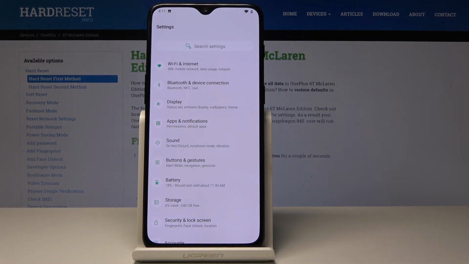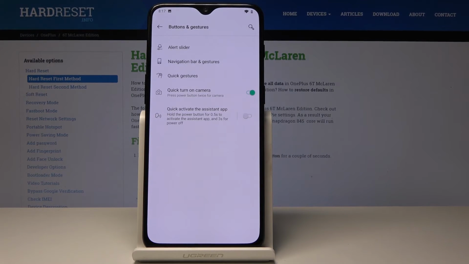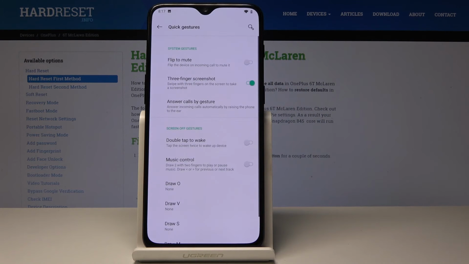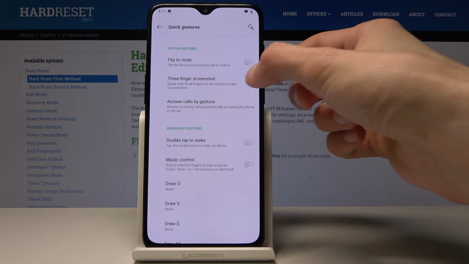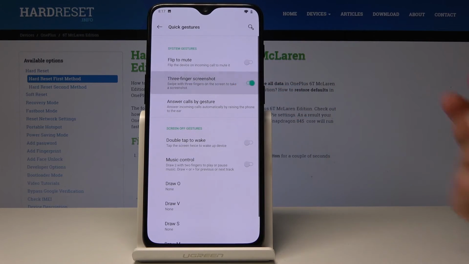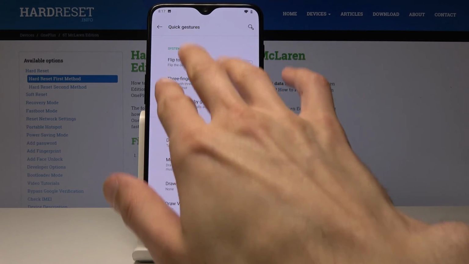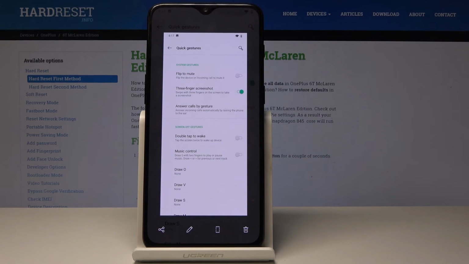And if it's not on, it's also going to be in buttons and gestures, and from here it's going to be quick gestures, and you'll see this 3-finger screenshot. So you can just enable that because it will be off, and then you will be able to take screenshots like this.